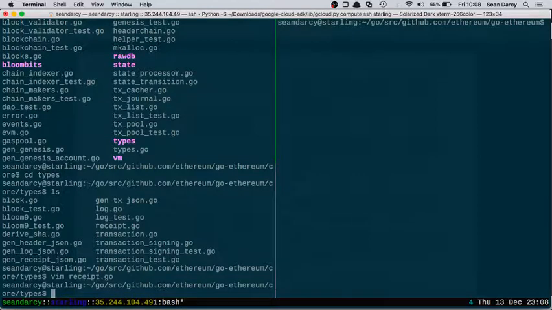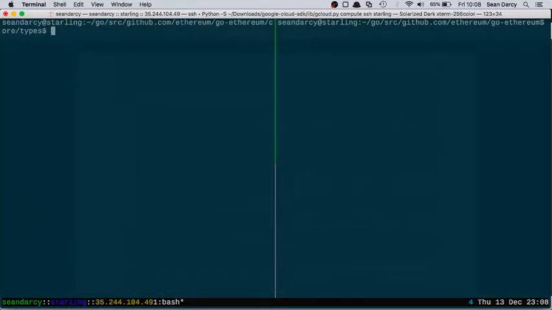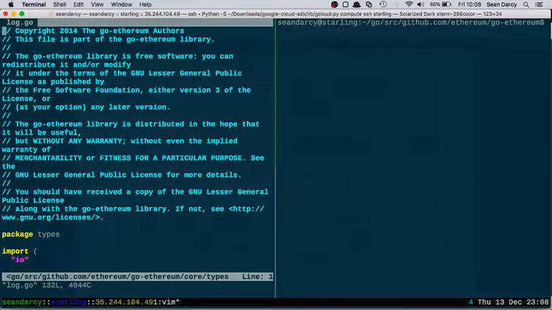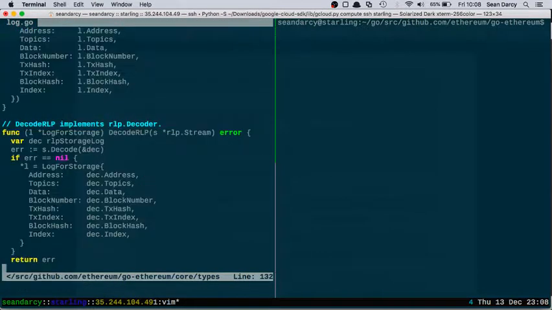And what else is in here? Bloom. That might be a bit scary. Alright, so we've got logs here.